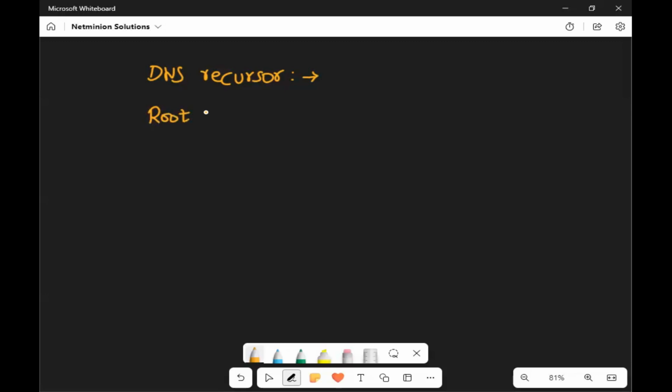Then the root name server. Give me a minute, I am trying to build one more example for you. Then the top level domain name server. Name server means ultimately there would be some DNS for those things. And then we reach the authoritative server.